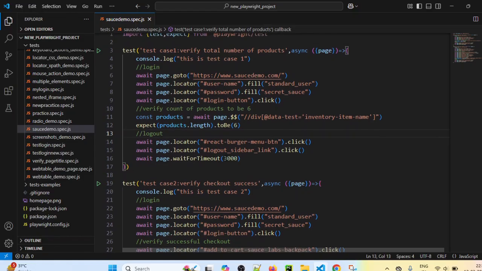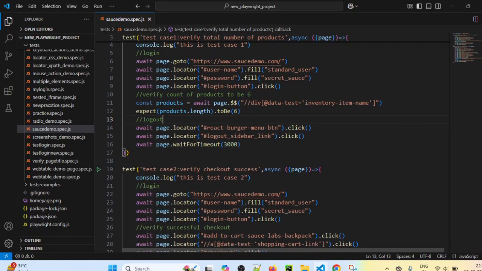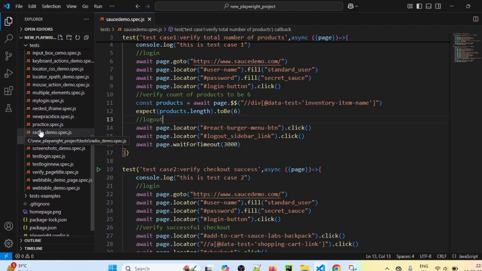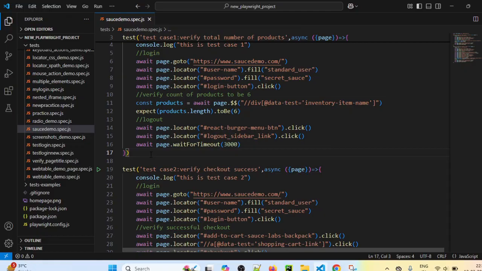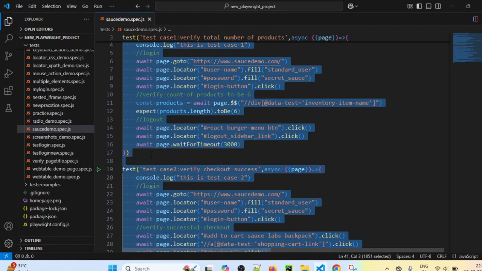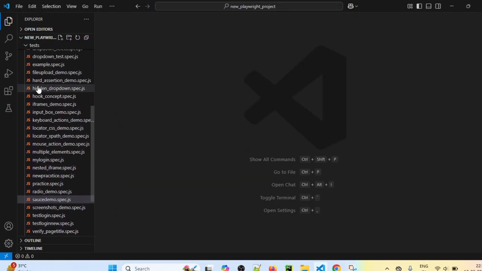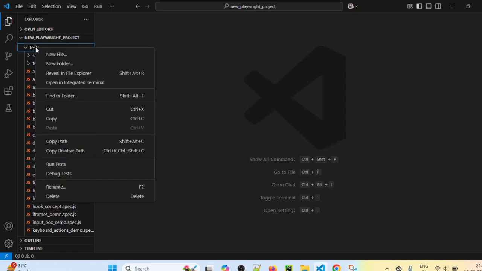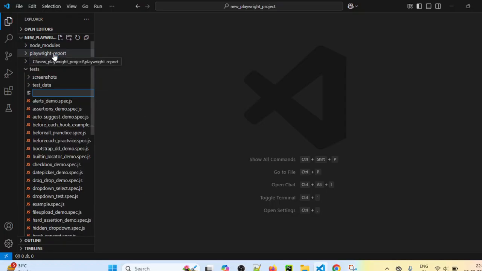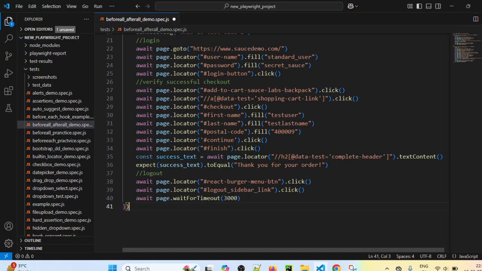So what I will do is, we can simply use our last session's code as well. In our last session we have created beforeEach and afterEach, but let's use this one only. I'm just copying this code, and without making changes in it, I will create a new file. Let's create a new test file and name it before all underscore after all underscore demo.spec.js. In this I will paste all that code.